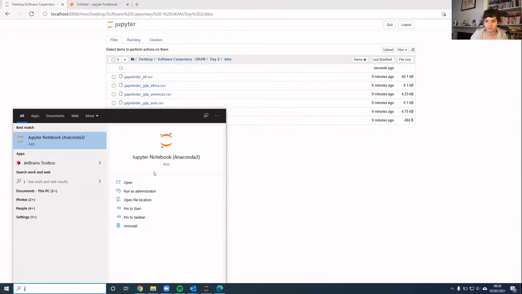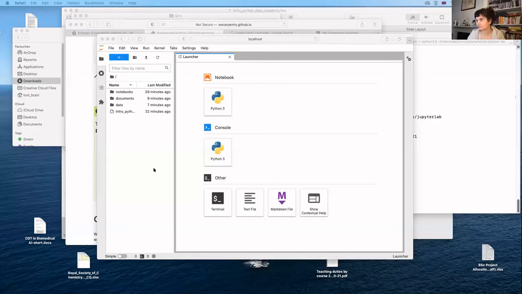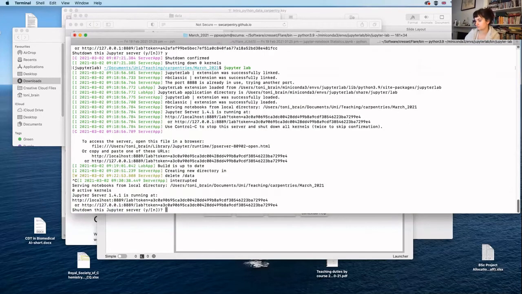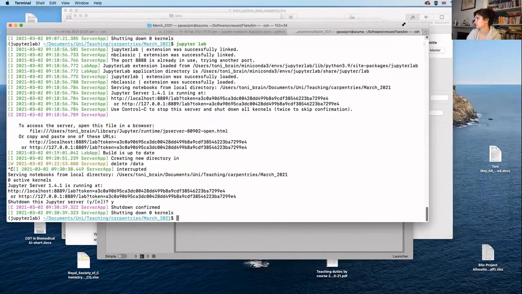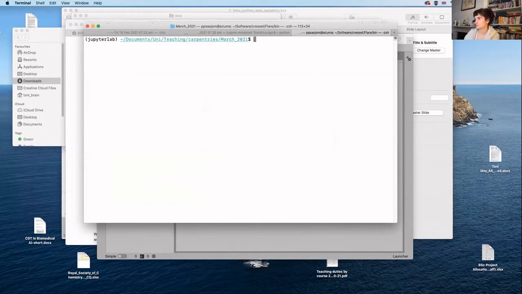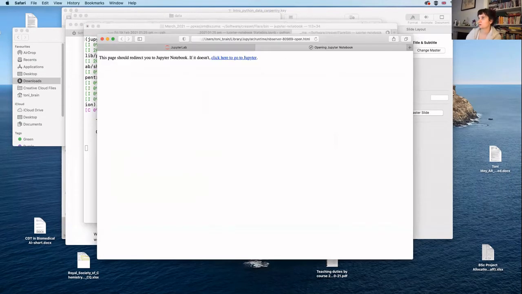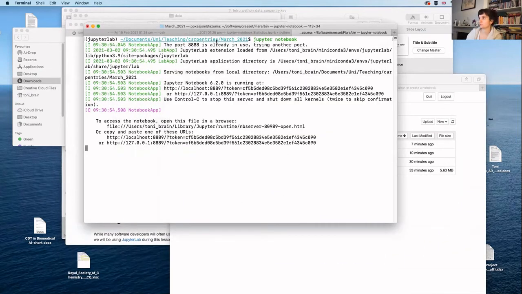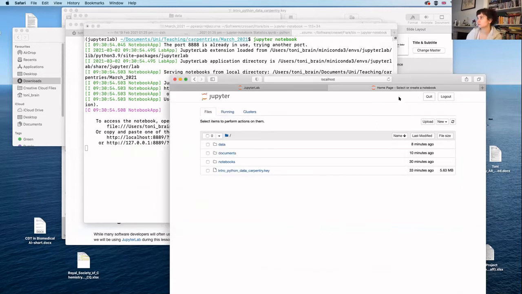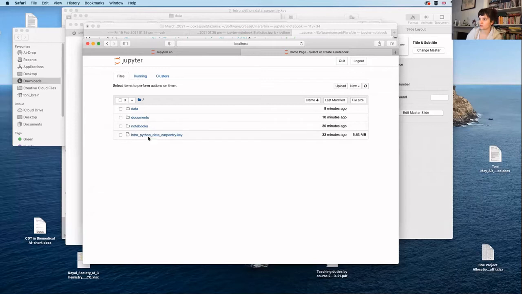I'll stop sharing. I'm going to share my screen again. I'm just going to close this. So if I type jupyter notebook, what will happen is exactly what you've seen. I'm in this directory called Carpentry's March 2021, and then I see my data, documents, and notebooks and the presentation.